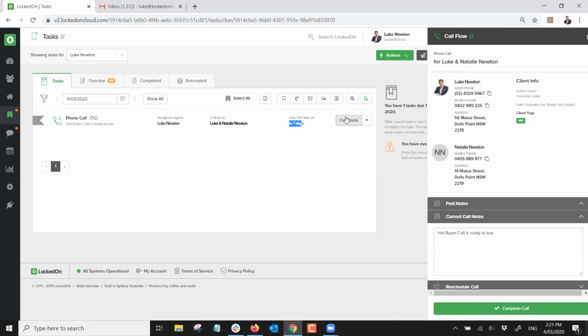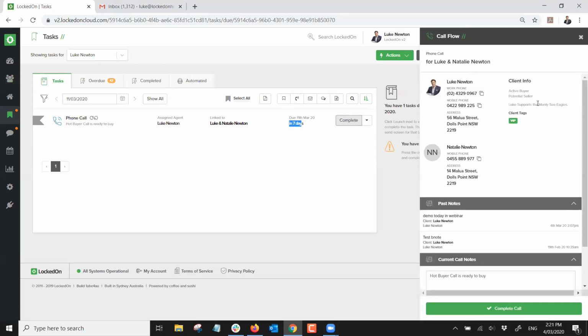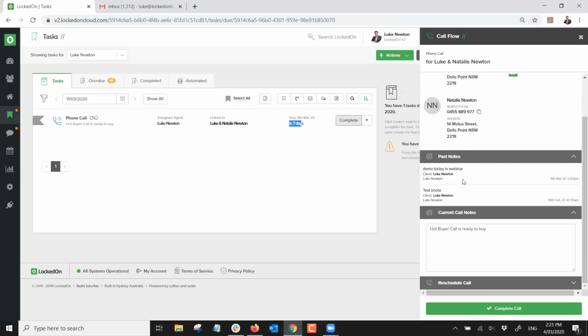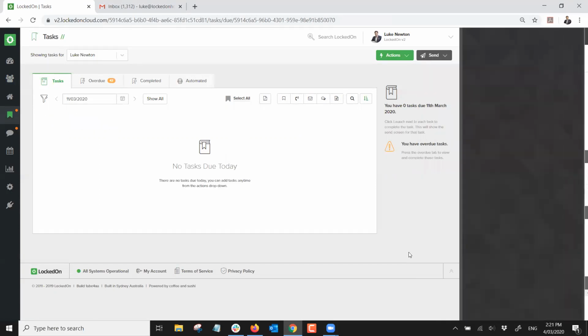We then hit the complete option and it gives me all their details, their tags, any notes, and their past notes here. I can then call my client and I might just say left message. Now I know this is a repeating call with 8 times left. So I'm going to call them again in another week and I can hit complete.